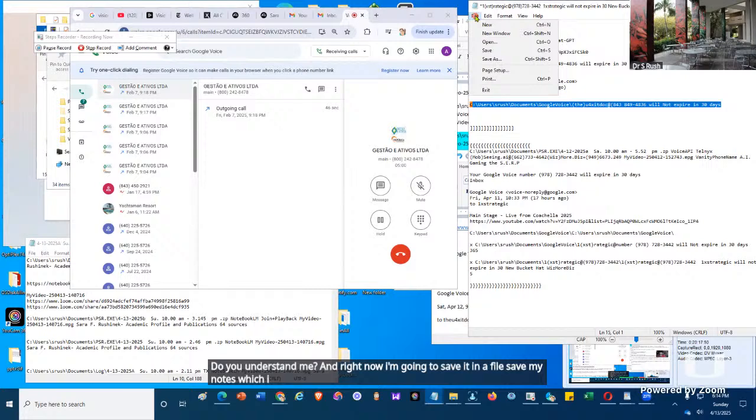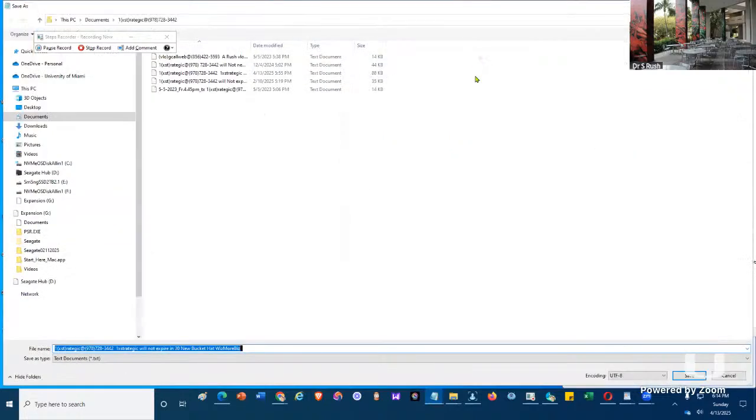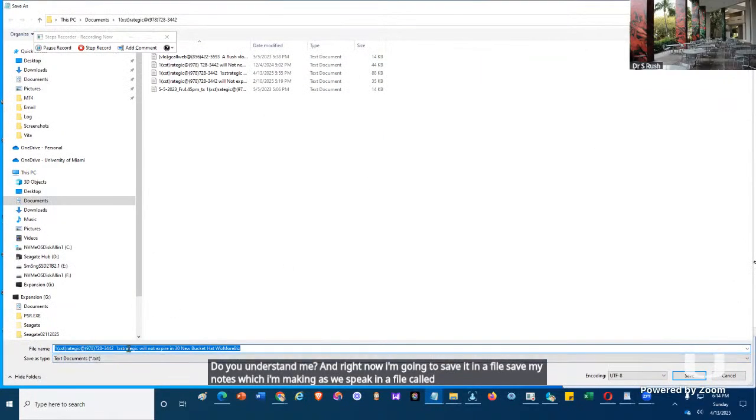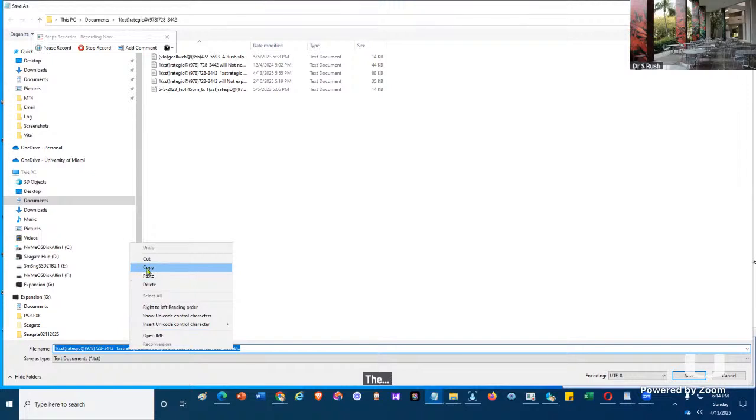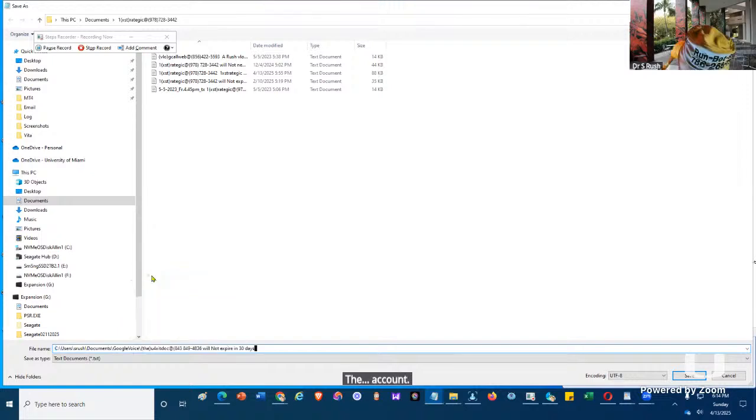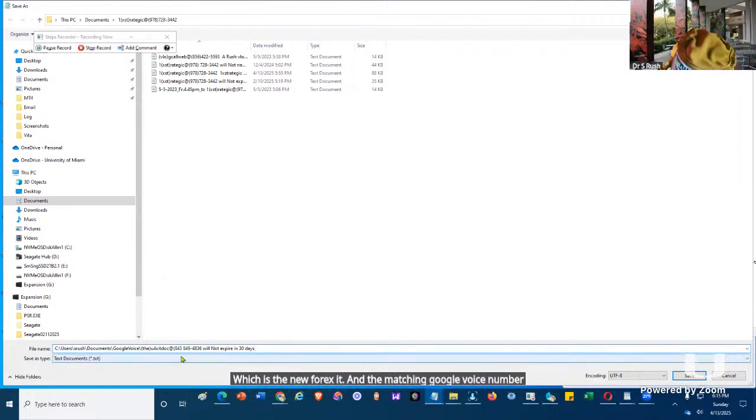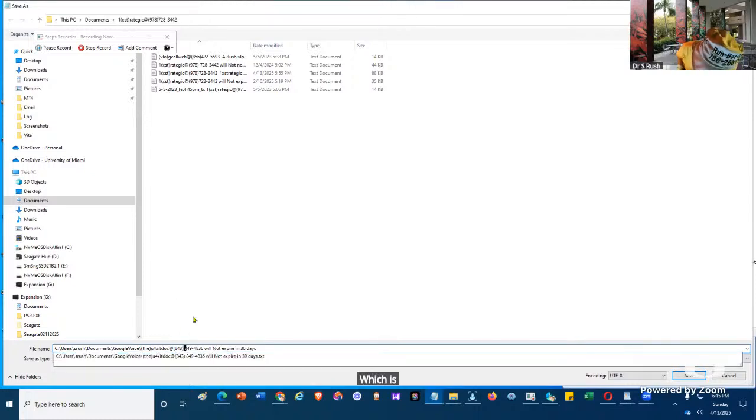The file is called the account, which is the U4X IT doc, and the matching Google Voice number 843, which is the area code, 849-4836, with a message: will not expire in 30 days.